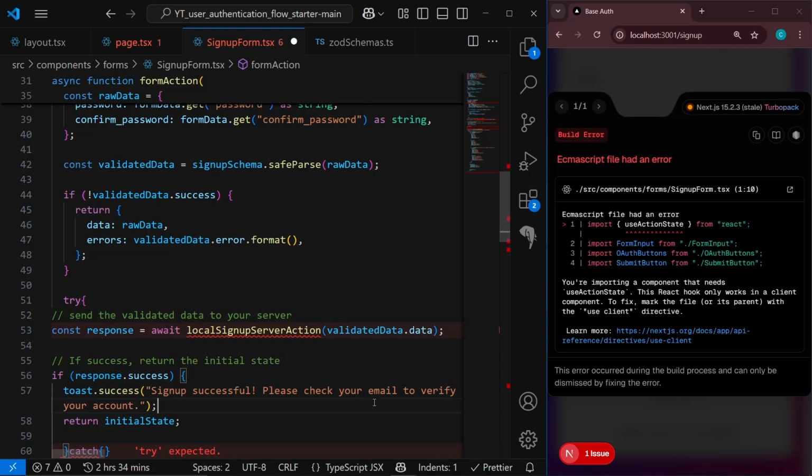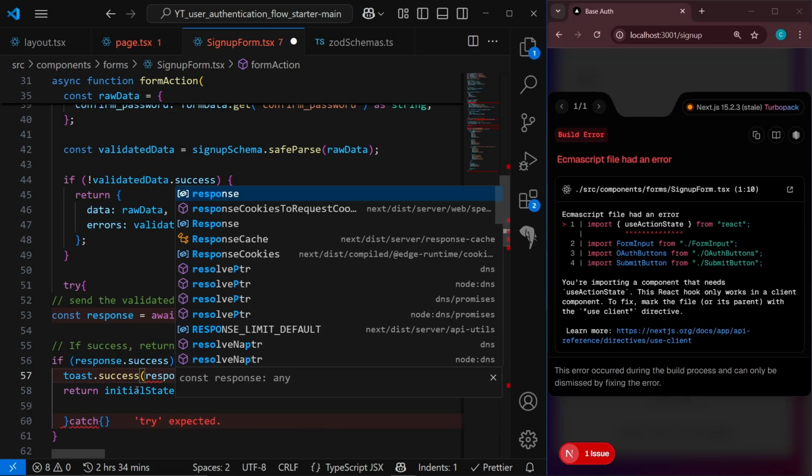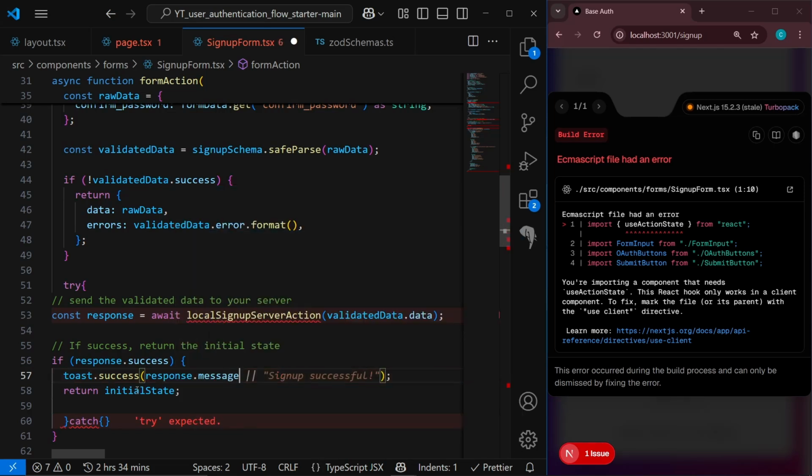Please check your email to verify your account. Or alternatively, we can just pass the message that will be coming from our server action. We're going to have response dot message. So we'll be having message coming from our server action. And if there is no message coming, anyway, because we are the one that will define it eventually, just as a backup, we can just use sign up successful.